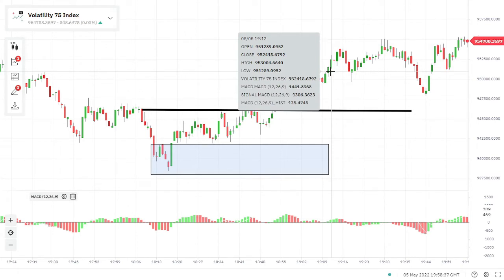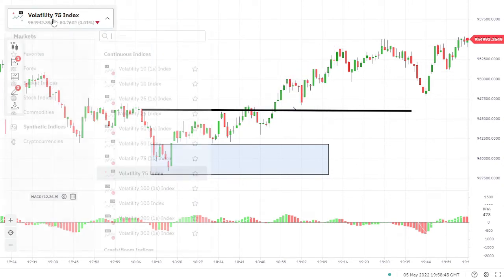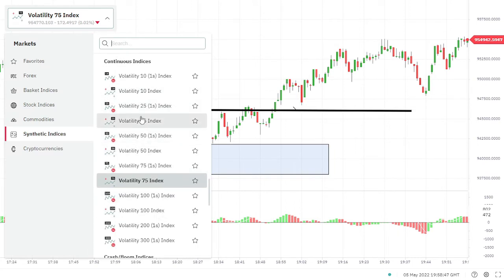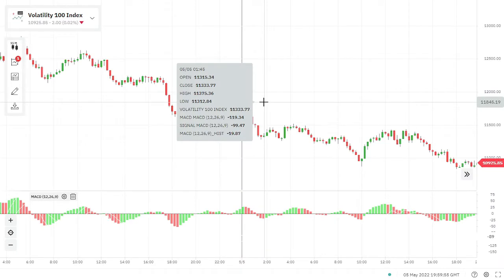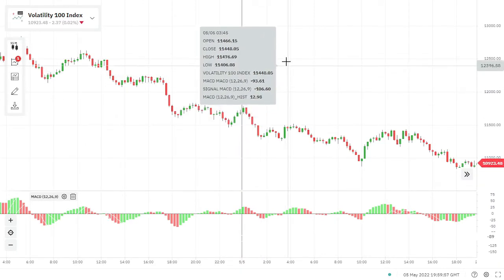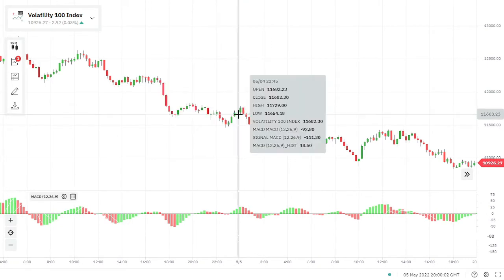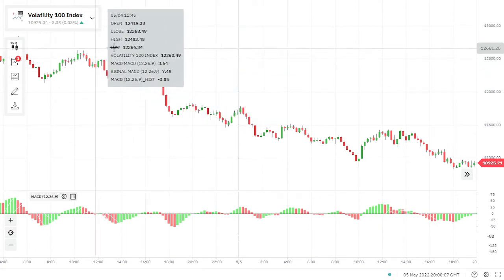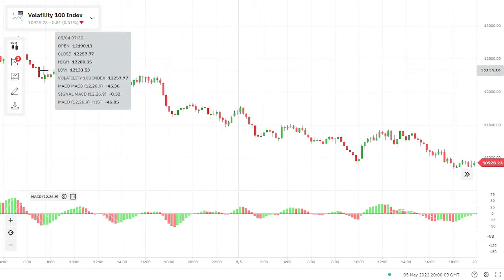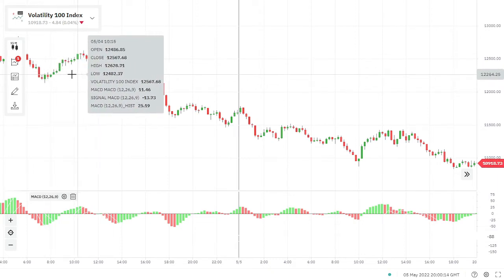In case you did not get this clearly, let me do this again. Let me open up another index. I'm going to open Volatility 25. Let's check it out. Now, how about selling? When it comes to selling, you have to focus on the green candles or the green bar. In this case, let me focus on the green one, which is here. I'm going to draw a line here.